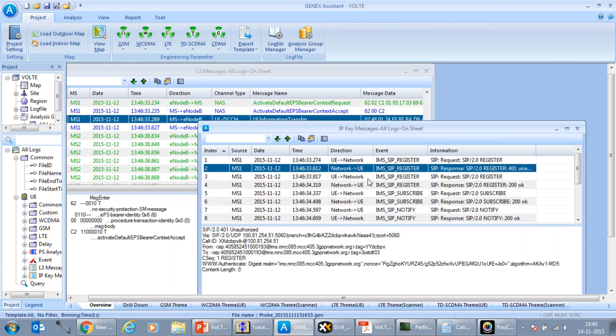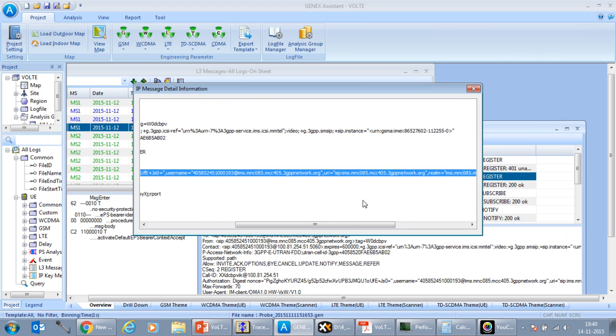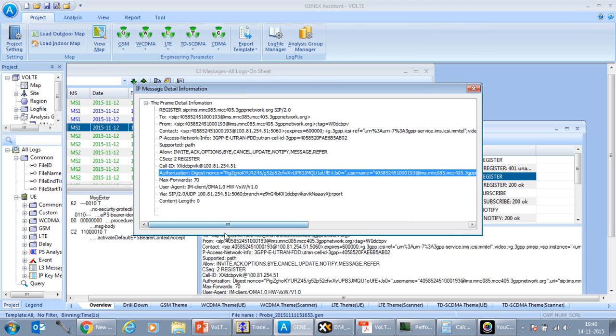The UE will now use the authentication parameters to compute the responses, and will send the second register message, with the sequence number changed to 2, containing the nonce. It will send its username and realm, obviously, for the network to know. So the authentication parameters are being sent now.